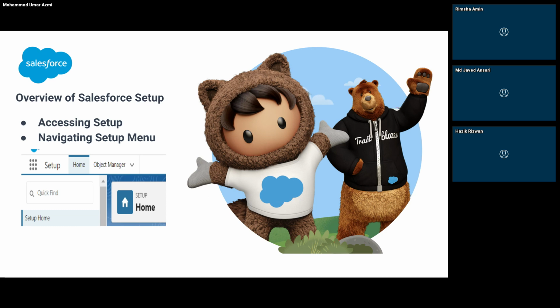Yes, Omar. So there's Sobana. She's asking for the logic layer in the layers of Salesforce architecture. Can you explain it? A logic layer. Okay, the logic layer.